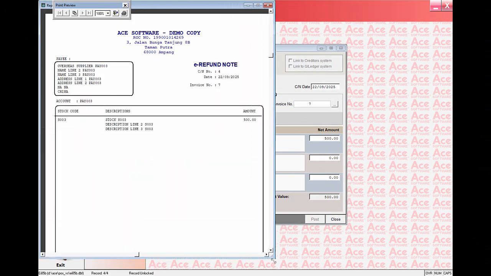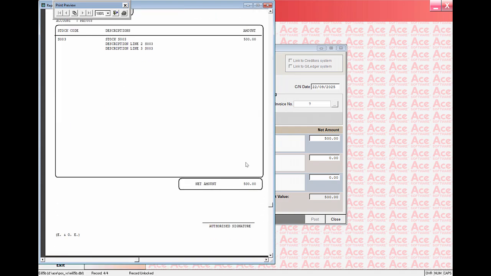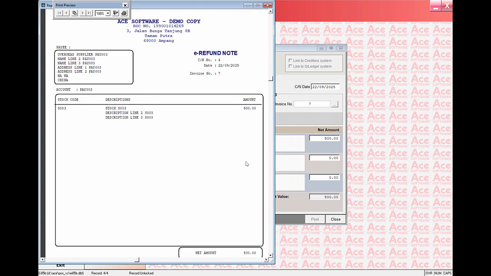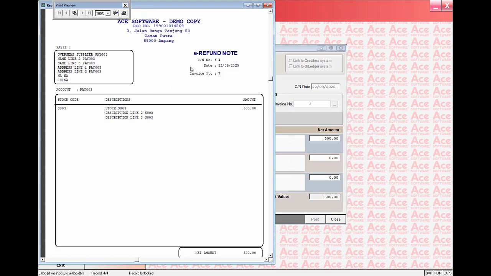And then you have an e-refund note. All right, we assume that you already paid for it, so it's called an e-refund note, with the total amount. Everything is similar except there is a refund note, and then there's a CN number, a credit note number, and then there is the original invoice number.